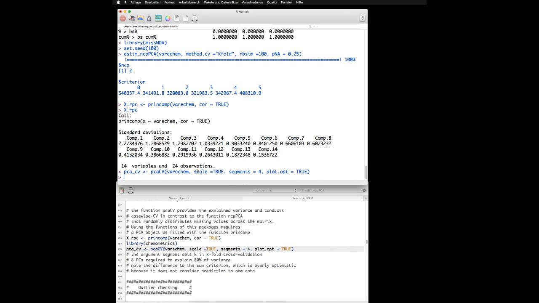Other elements of this function: scale equals true is the same information as we discussed for RDA. We have the segments argument. Segments means here the number of k-fold, so it's 4-fold cross-validation as in the previous function. And we have the argument plot.opt equals true, which means that we plot the results.